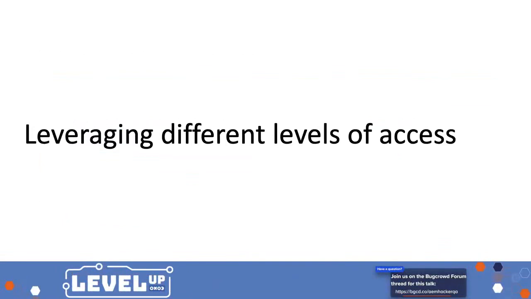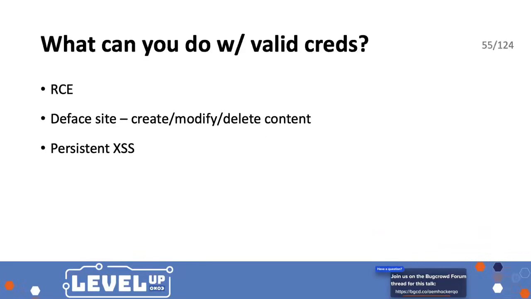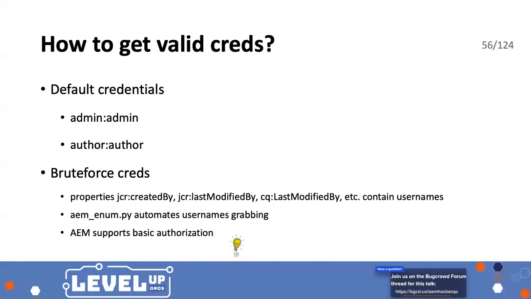Now let's observe what you can do with different levels of access to AEM. If you have credentials for some user, you can get RCE, completely deface the site, or get persistent XSS. It depends on the access level you have. How can you get the credentials?